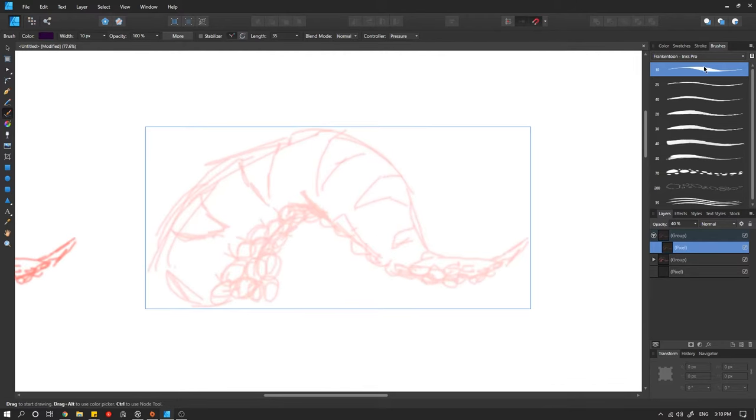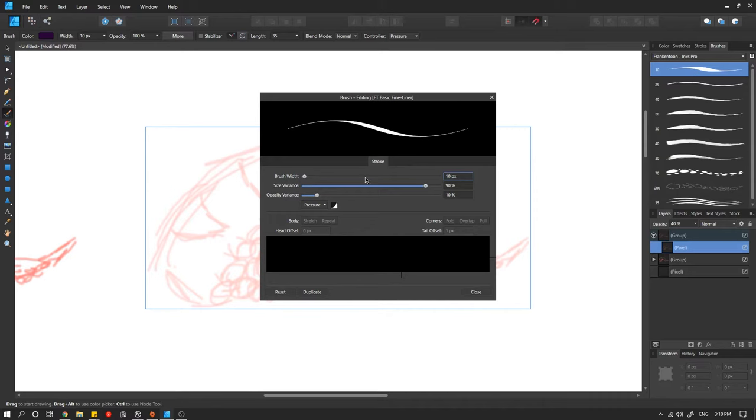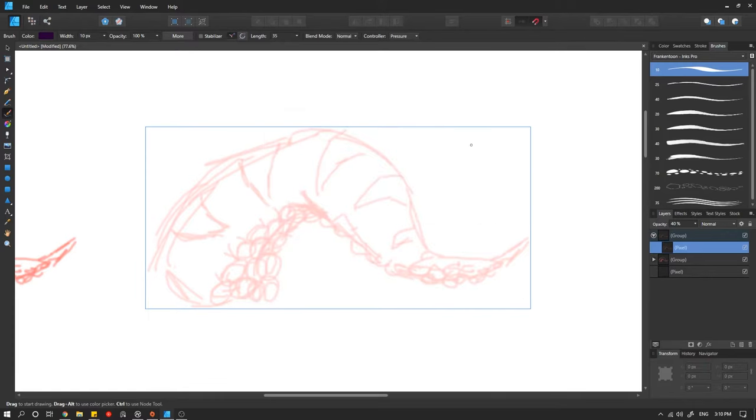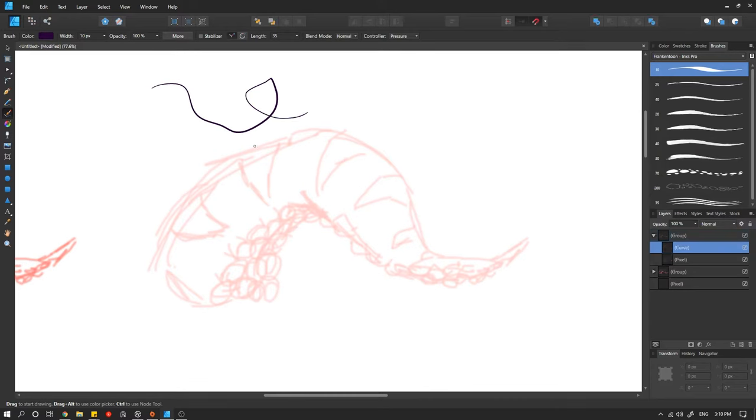I will just point out though that when picking brushes, always go into the settings and double check the opacity value. Some brushes might be set so that the opacity varies, maybe even varies depending on the pressure sensitivity of your pen. So I always like to turn that off so that my lines are solid.